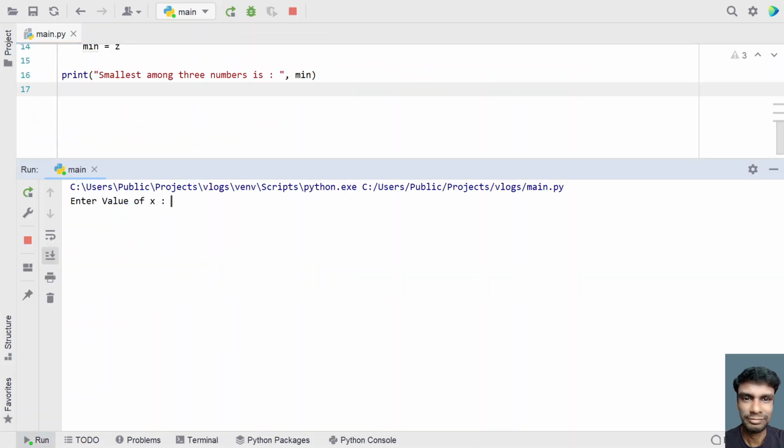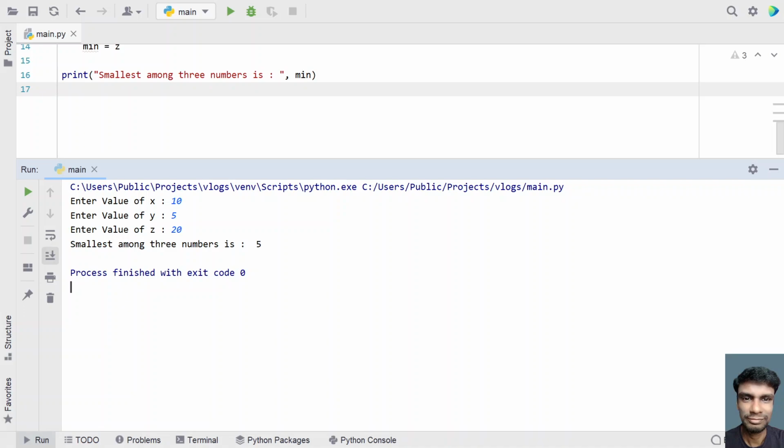So enter the value of x. Let's give 10. Now let's give something like 5 and let's give 20. So you can see the smallest among three numbers, 5, has been printed. That is the value of y.